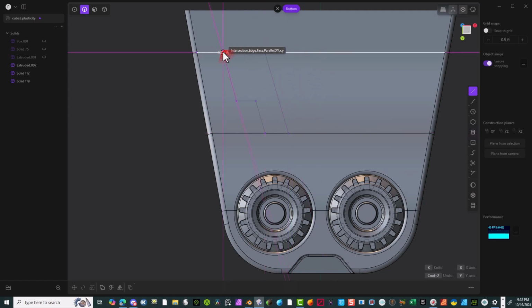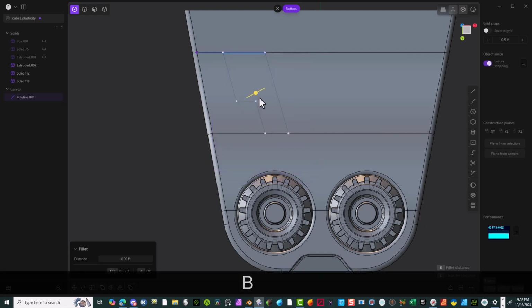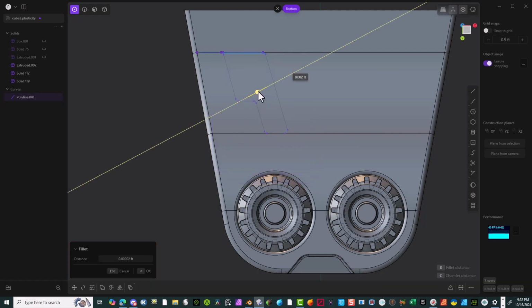Something like that. I think that would be nice. Both sides. Hit the B key. Select all these. Just do them all at one time. Save some time. Just want to make it smoother.